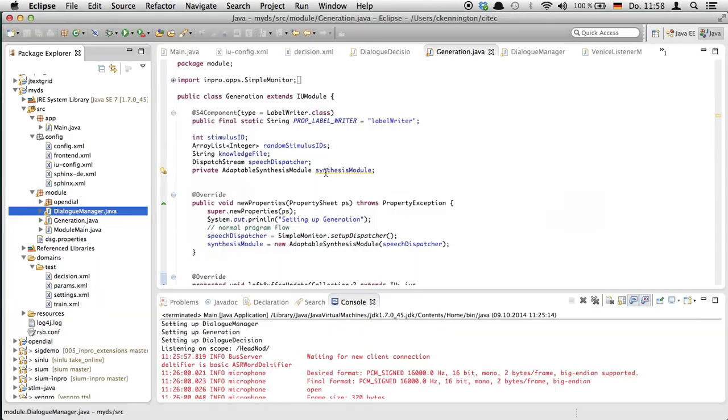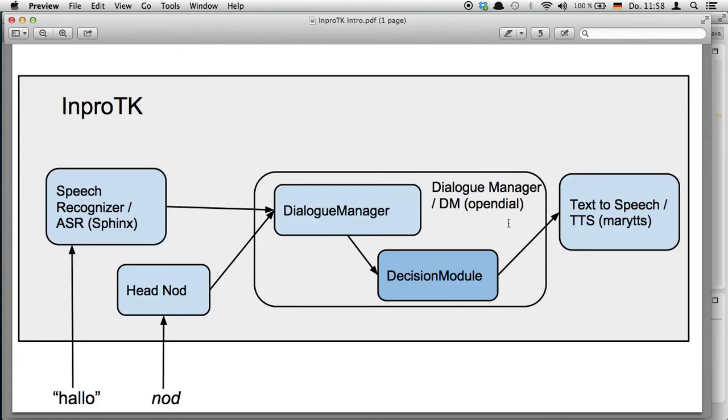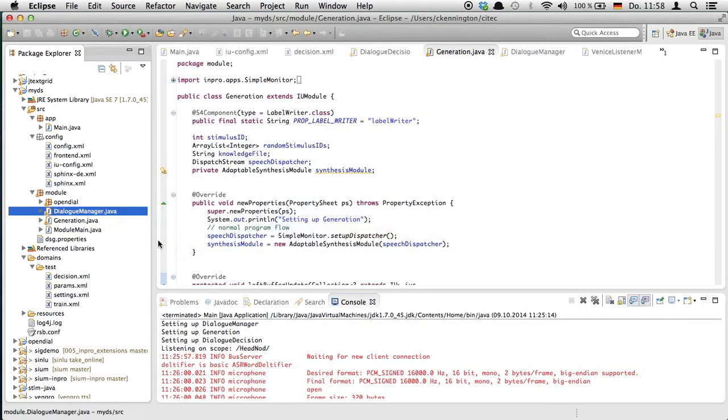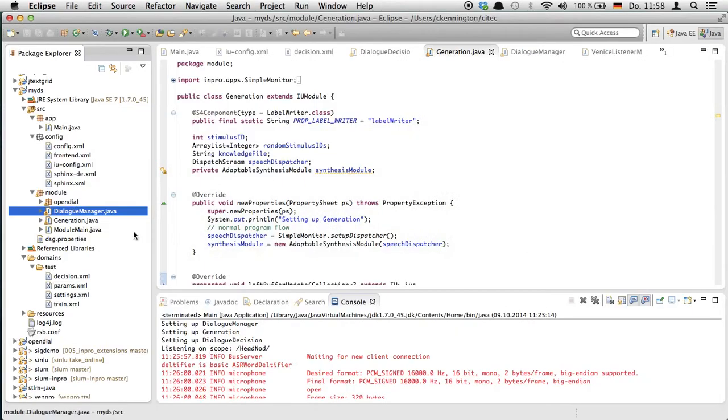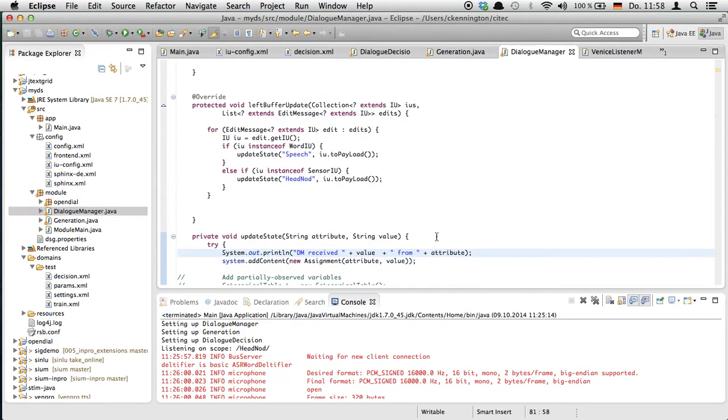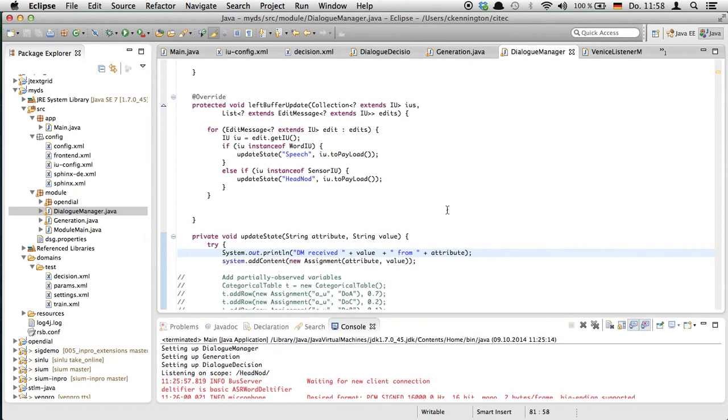So, some code. The way it works is we will begin with modules, because we've sort of seen that there are 4 modules. So now I'm going to show you how those work in InproTK, how those fit in, how those are implemented. And we'll just start with the dialogue manager, because the Sphinx speech recognizer and the head nod module are both already built into InproTK. So the first module that we're going to build on our own is a dialogue manager. Here's the dialogue manager. It's actually not very many lines of code.